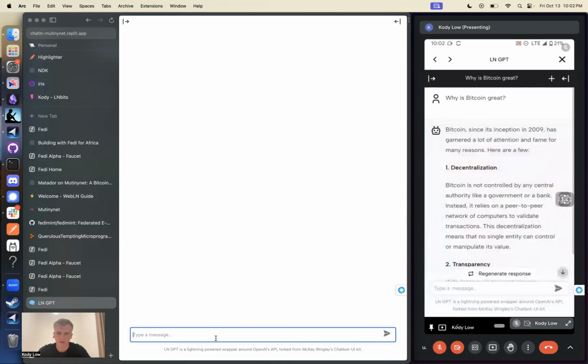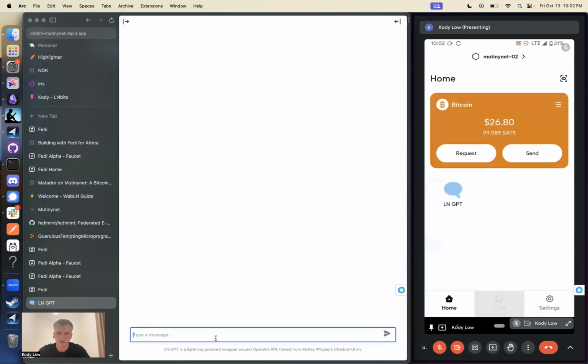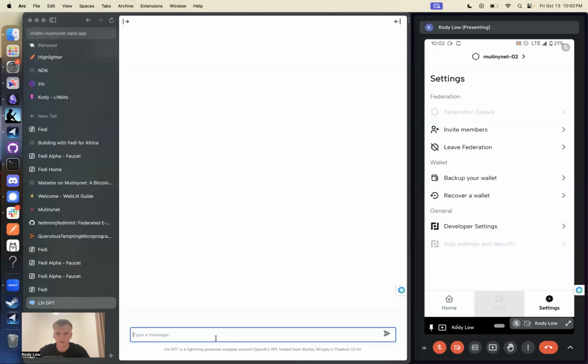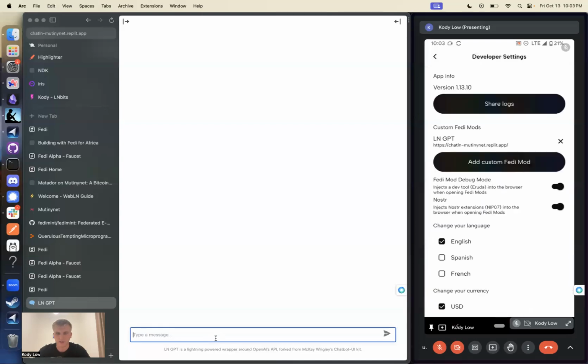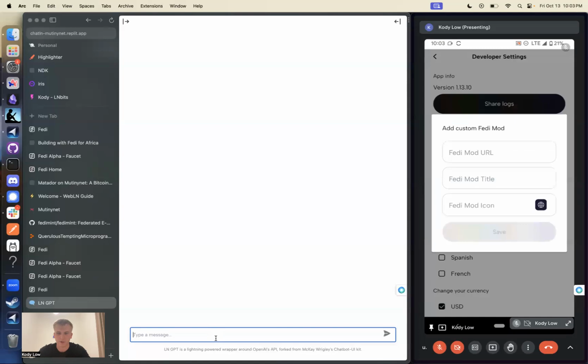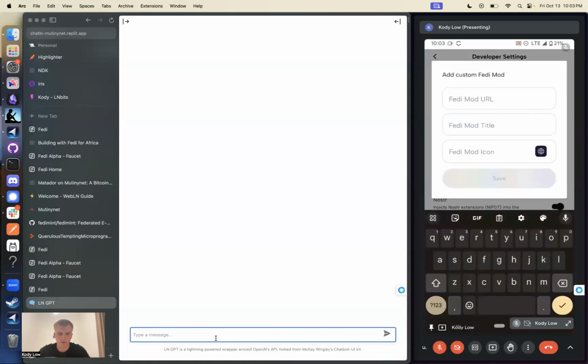So let's do another example. I'm going to add another custom Fedi-Mod in here. And this one is going to be a demo site that I did for Matador. Matador is a reverse proxy that I set up, and we're going to go through how that works in a little bit.